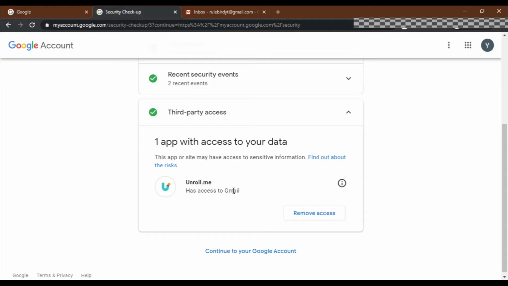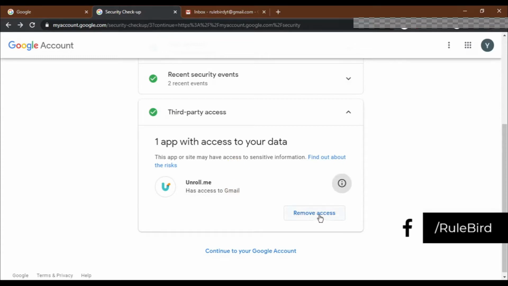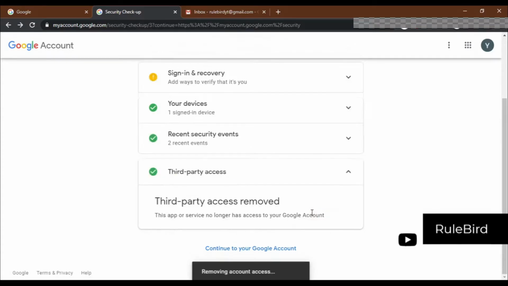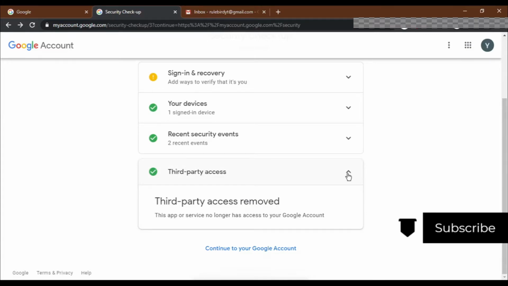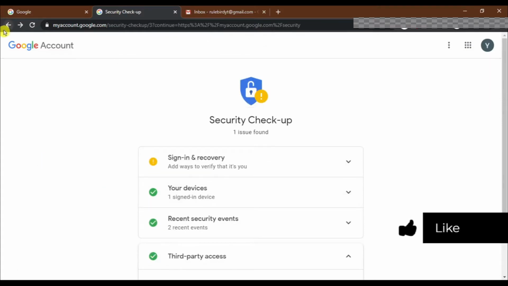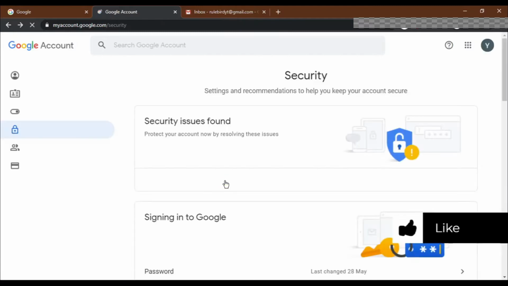But it is safer to regularly check your account for any unauthorized access or unused apps. If I want to remove access, I can just click on Remove access and that access will be removed. I'll suggest revoking all the suspicious, unauthorized and unused apps over a period of time. Once this is over, let's get back to our security tab.